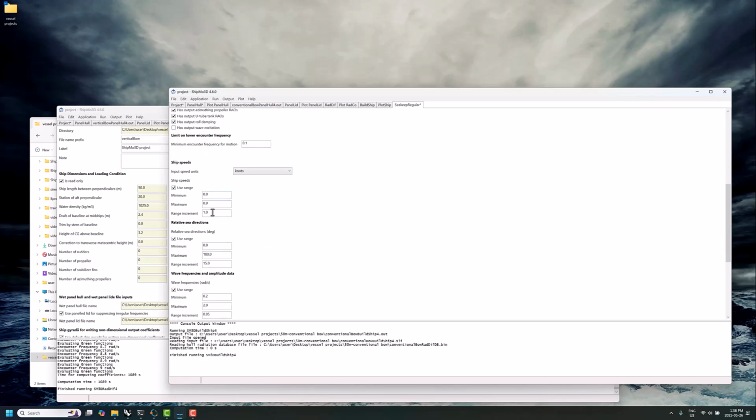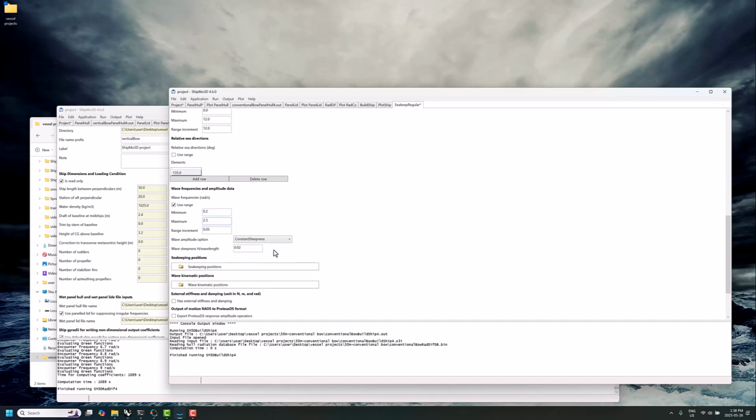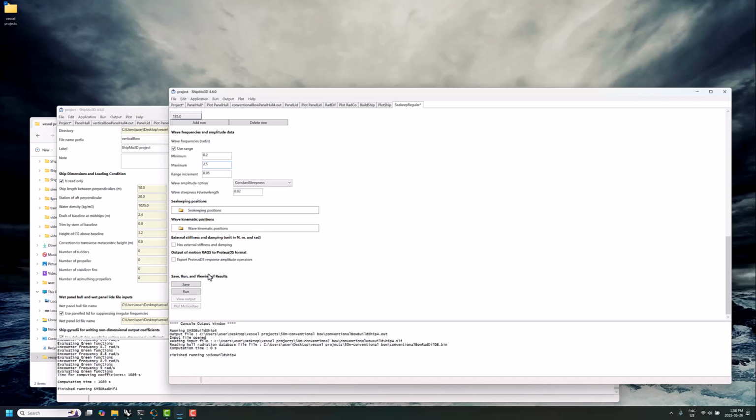Now, we do need to set the ship speeds. What I would do is, for our motion affected comfort rating, we need to do 0 and 12. So I just put in 12, skip by 12. We're just going to do 135 here for bow quartering. And here we do need to change the wave frequencies to include up to 2.5. That just makes sure we cover all of the wave frequency ranges that are going to be used in the motion affected comfort rating.